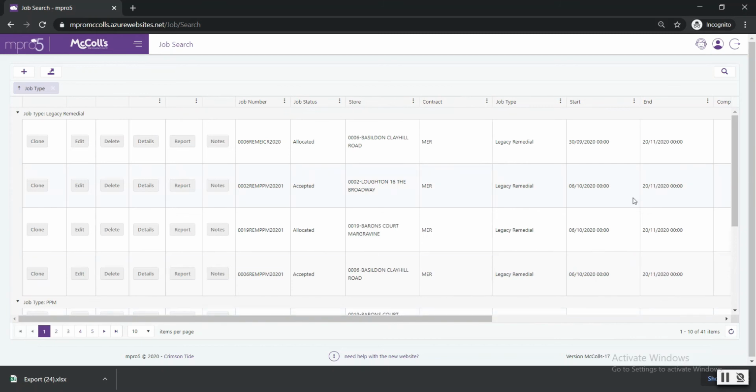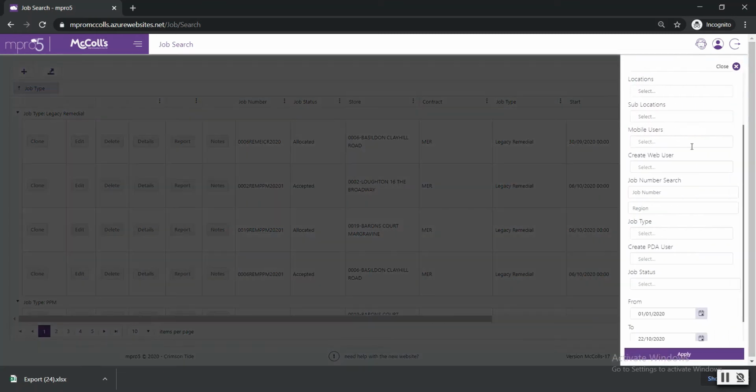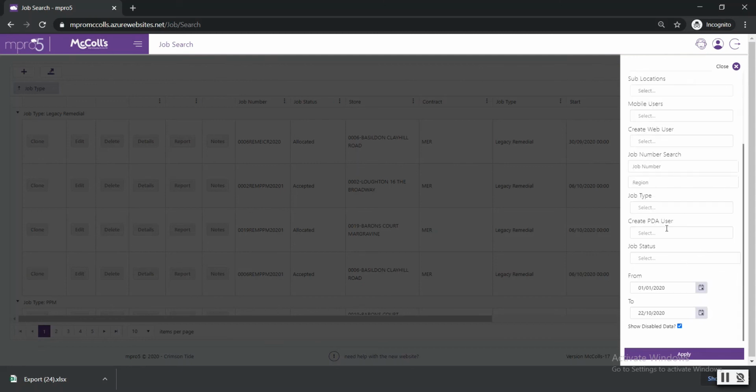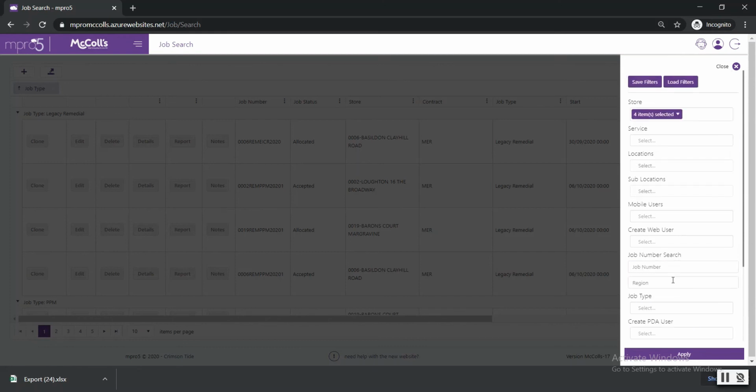Another key point here is when you're searching for jobs, you might have different searches you do every day. So you might come in and say, I need to see all my jobs that are awaiting acceptance. And so I would go to my job status and say awaiting contractor acceptance. And then you might want to see all your jobs where they're on site because you might want to chase some engineers up or see where the work is. Now, creating these filters every day would probably be a bit painstaking. So you can actually save filters in MPro 5.